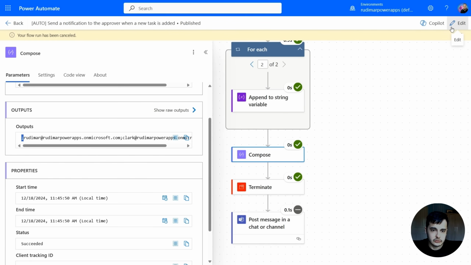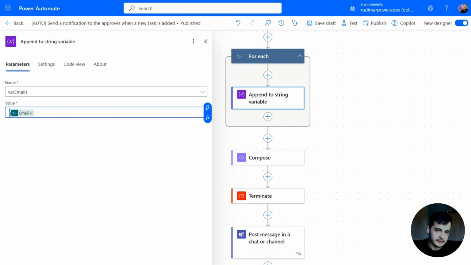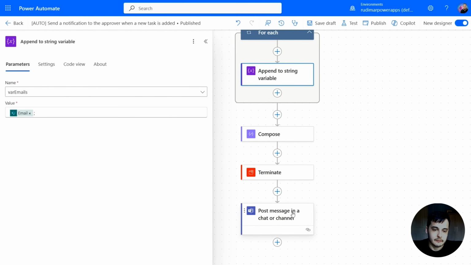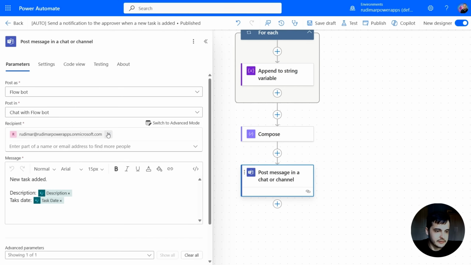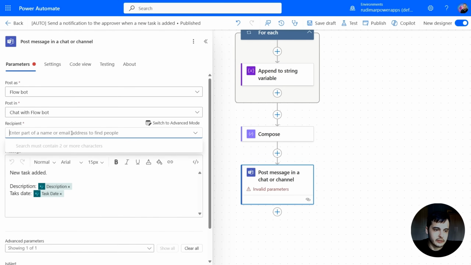But what we could do is, instead of adding the semicolon in the beginning, we can put it in the end. So it will be something that is email, semicolon, email, semicolon. We are going to have an extra semicolon in the end, but I don't think that will matter. Let's see. Now we are going to remove this terminate and let it run. But here in the recipients, we are going to put that variable.